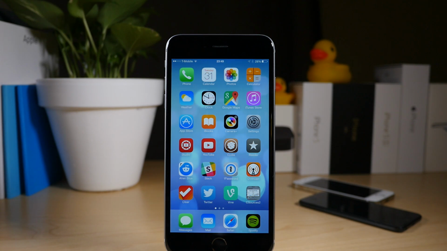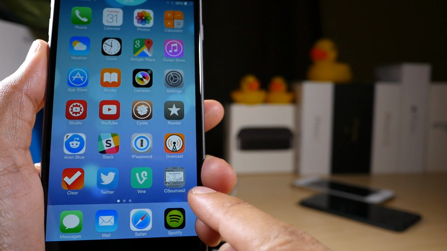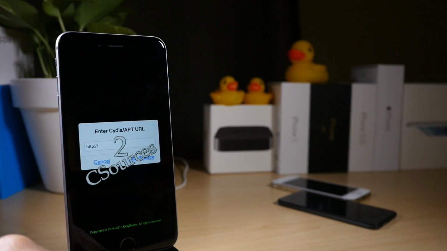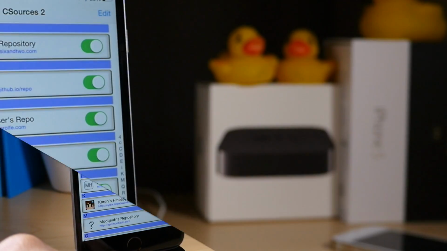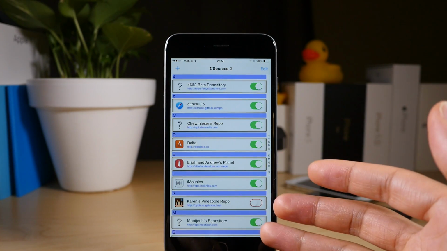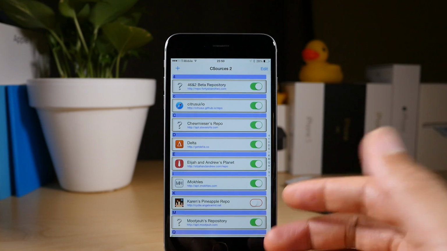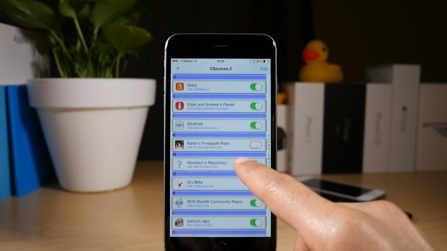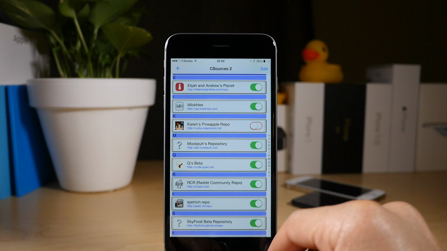But CSources2 takes all the thought out of the equation because it allows you to manage these repos separately, and you can turn them on or off, and they will turn on or off within the Cydia app. So you see here a list of all my repos right now. Those repos that you saw earlier in Cydia were actually from CSources2. So you can see most of the repos are toggled on, some of them are toggled off.